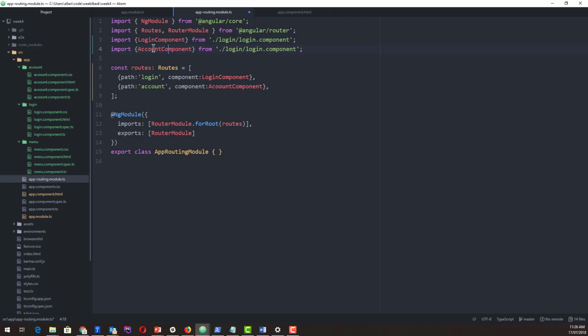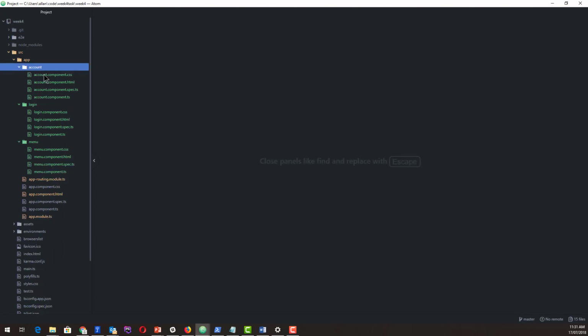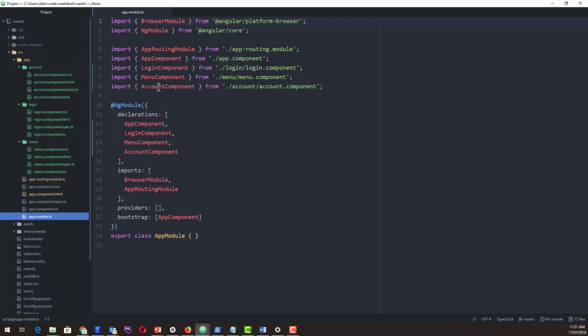So account, account.component. Okay, I just noticed I actually had a typo in my spelling of account. I had ACOOUNT, so I've just changed that back to ACCOUNT and renamed some files and made sure any reference to that had been changed in these particular files here, and also down in the app module where it would have taken a reference from there, and there.